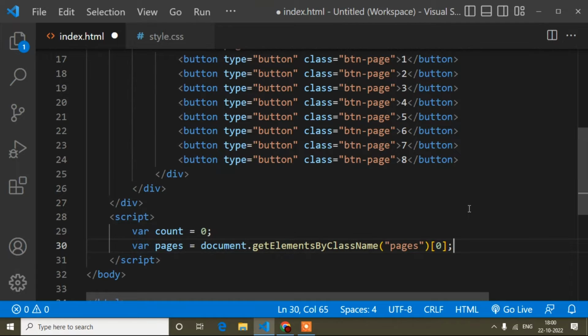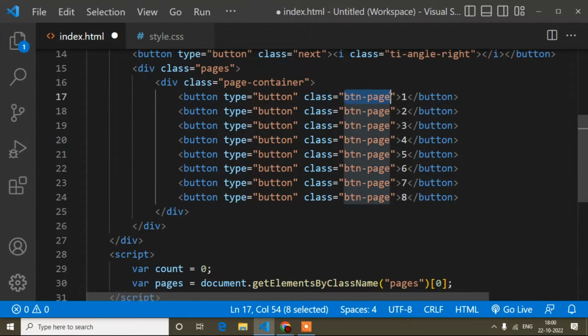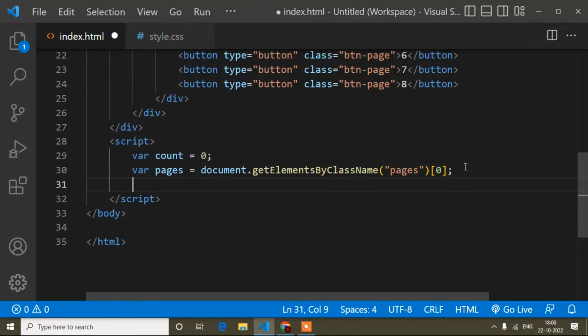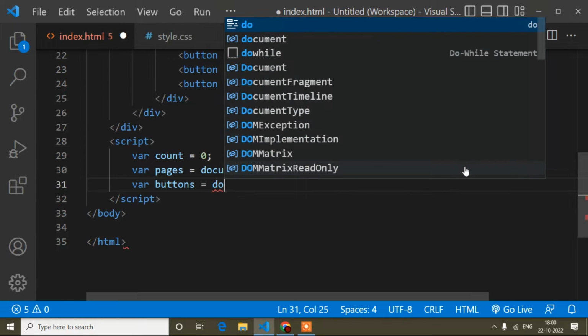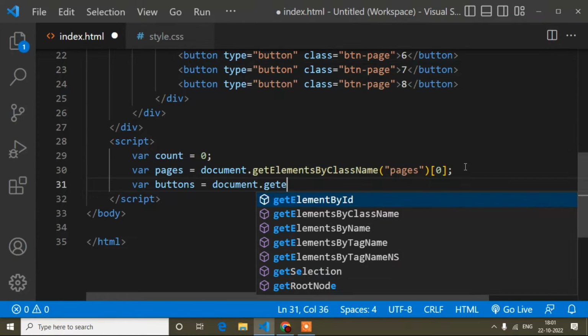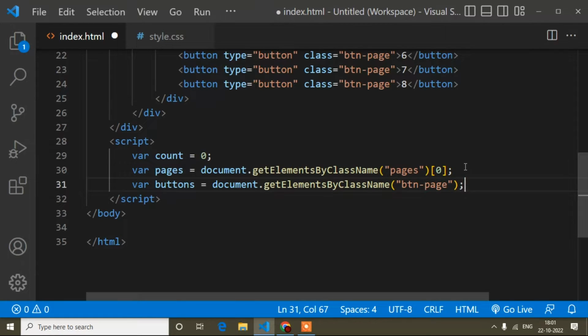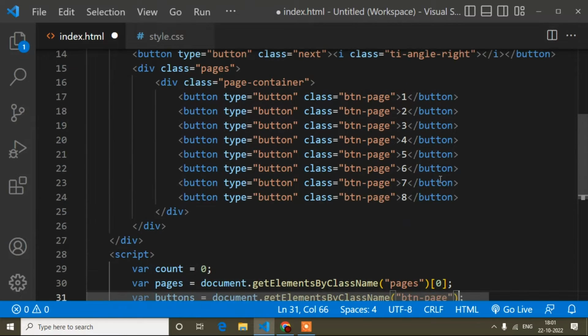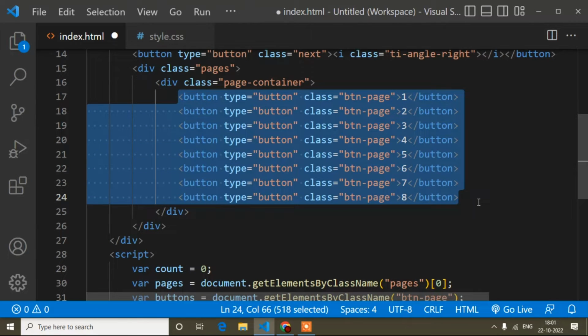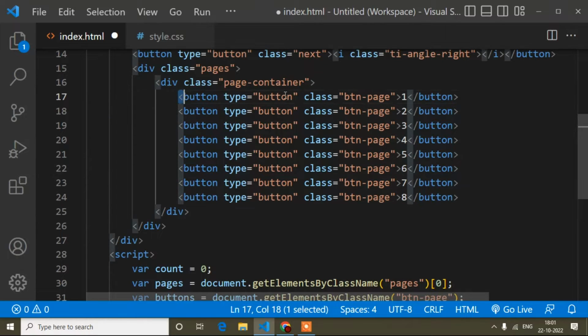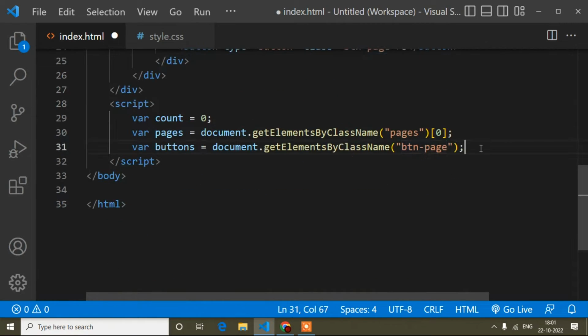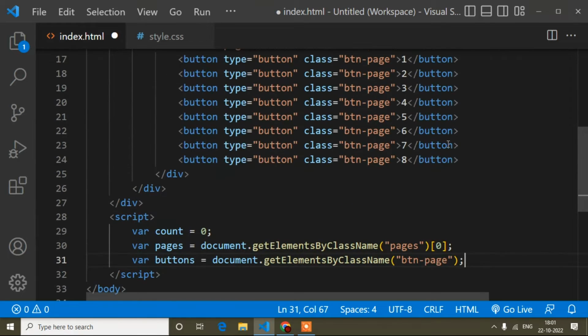This one is done, and now I'll copy this class name and assign it inside a variable, where the variable name is buttons. The same way, document.getElementsByClassName, I already copied button page. Here I will not write 0 because I have to take all those classes. If I write 0, it will be only the first one, because I added the button page class for all the buttons. I hope it is clear. If you have any doubt, you can write in the comment section.